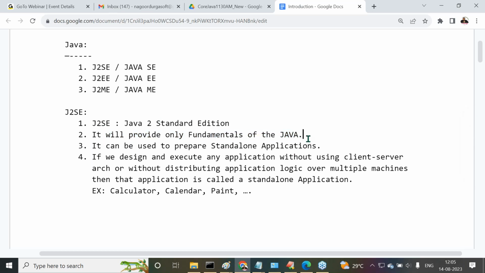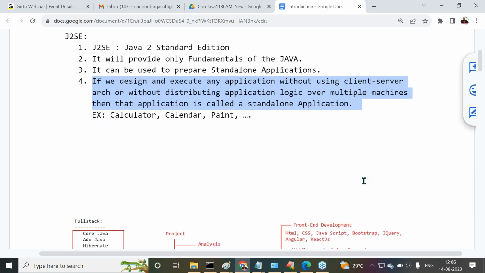Good. By using these fundamentals of the Java, we are able to prepare a foundation or not? That foundation is nothing but what there? It can be used to prepare standalone applications. It can be used to prepare what type of applications? Standalone applications. Answer my point again. Okay, then immediately, what is a standalone application? What is the meaning of standalone application?